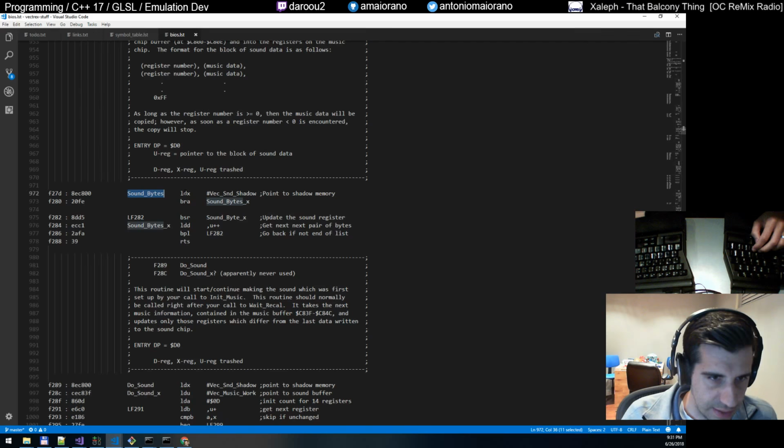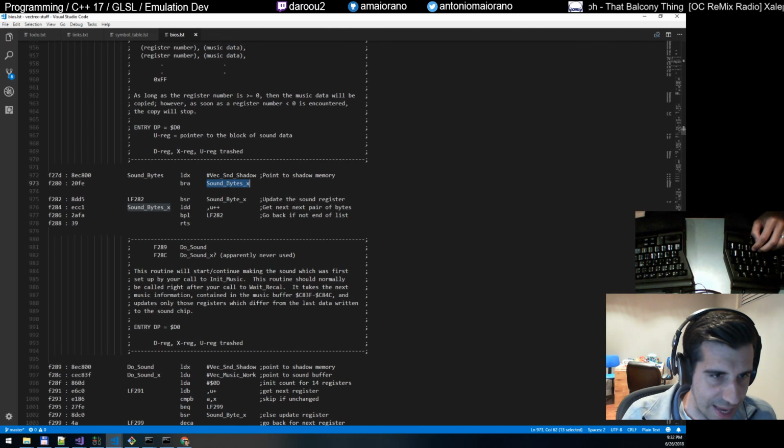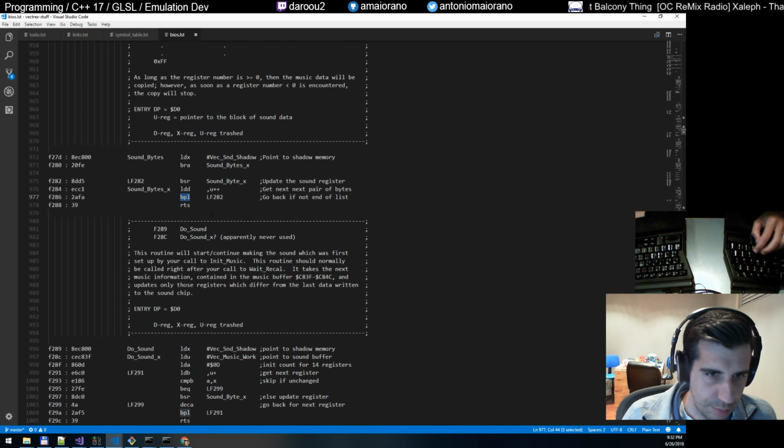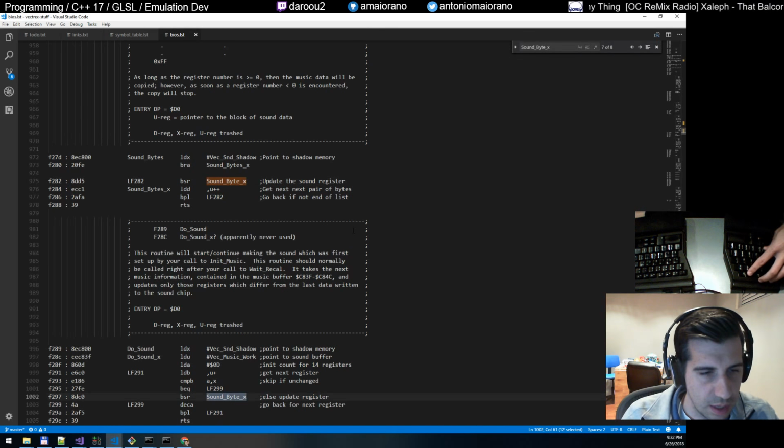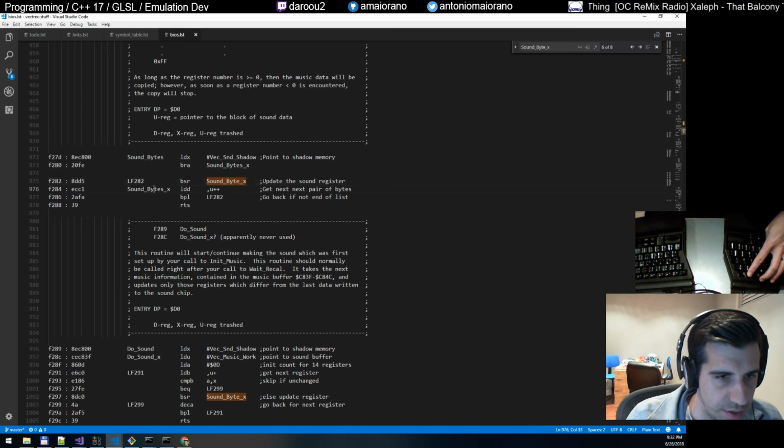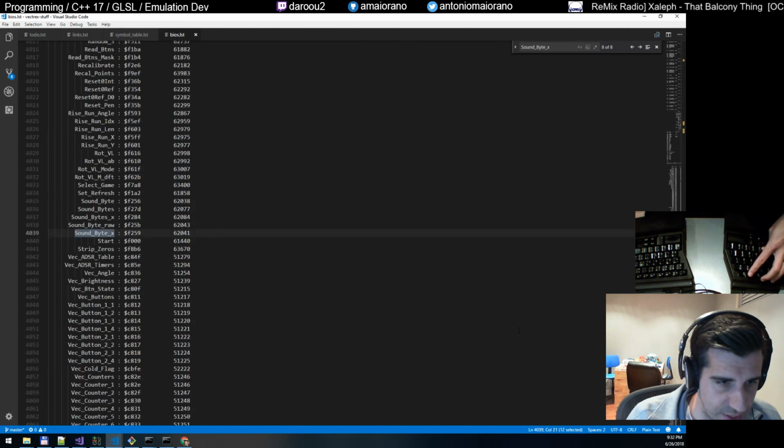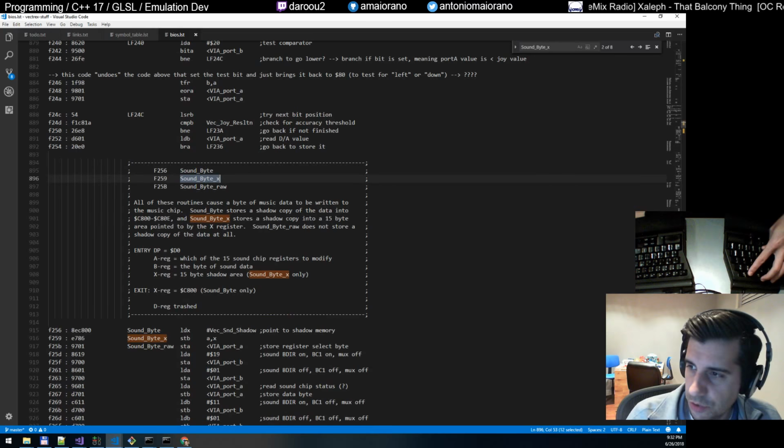Okay. Sound bytes. Load x, vex sound shadow, so it's pointed to the shadow memory. And branch to sound bytes x. Get the next pair of bytes into D. Branch if positive, so go back, if not end of list. Okay, and then for each one of these we do sound bytes x, which is here. No, sound bytes x. Wow, that's not confusing. So let's see here, branch to subroutine sound byte x. So there's another subroutine called sound byte x. Here we go. So for each byte we do this.